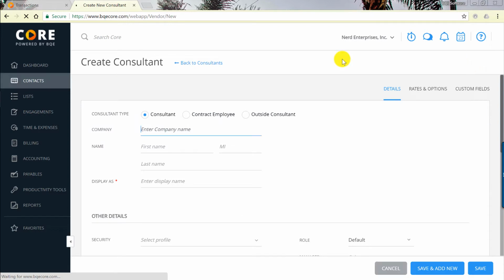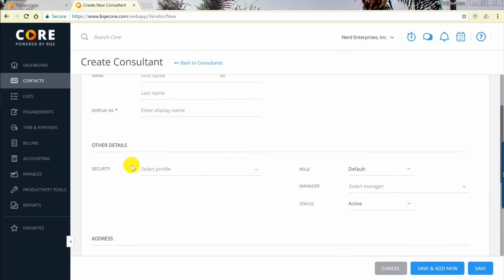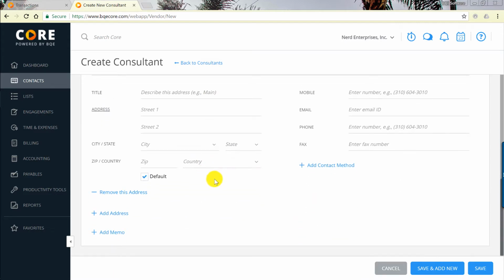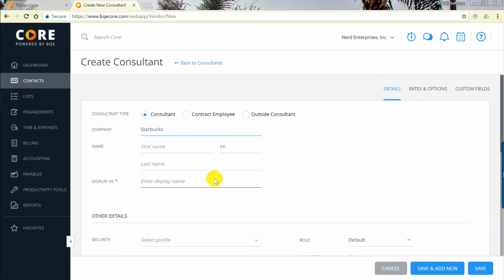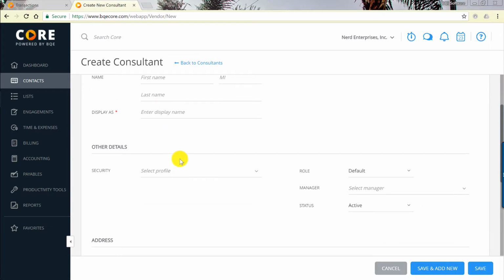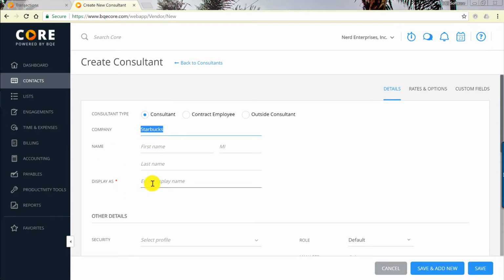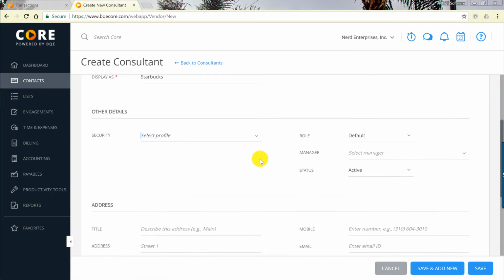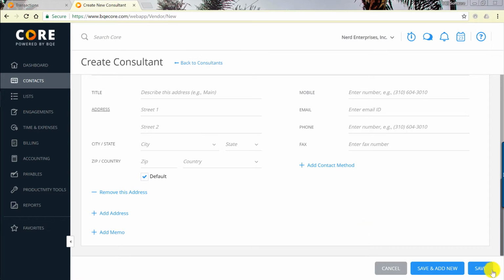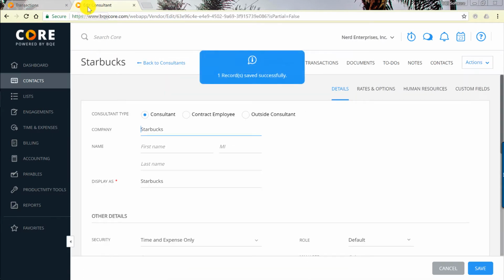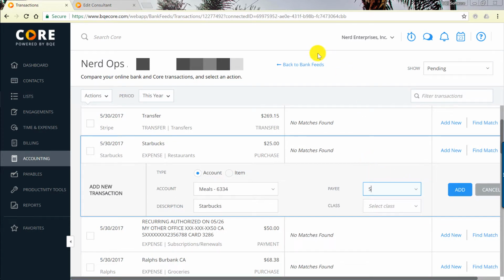So we're going to create new. And for the company, I'll put Starbucks. And some people will just generally put something like food establishments or restaurant, generically, instead of putting the specific institution's name, which is fine. That's just not how I prefer to do it. I like to be able to trace back exactly whom I spent the money with, and I like to be able to do so very quickly and easily. So let's click Save.